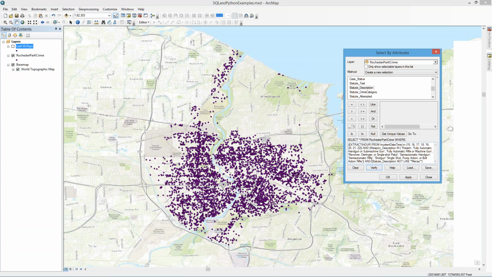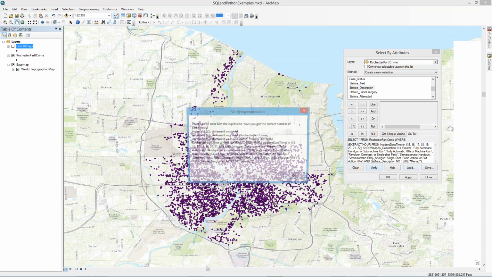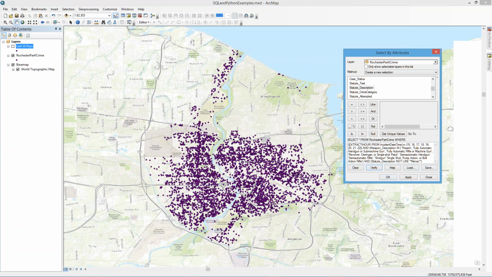Okay. Let me just delete these ones that I just added in. First person to point it out in the chat window wins a prize. Yes, thank you.